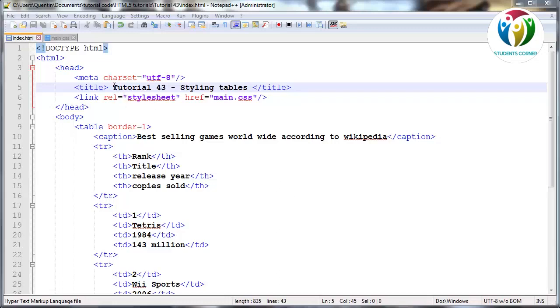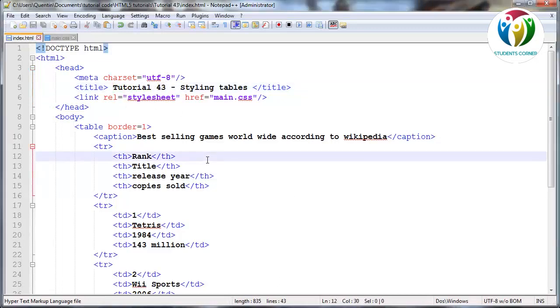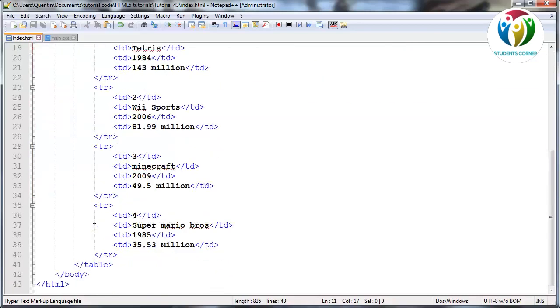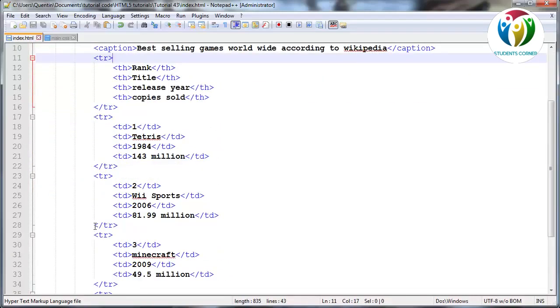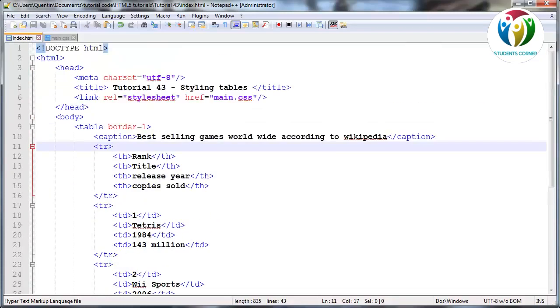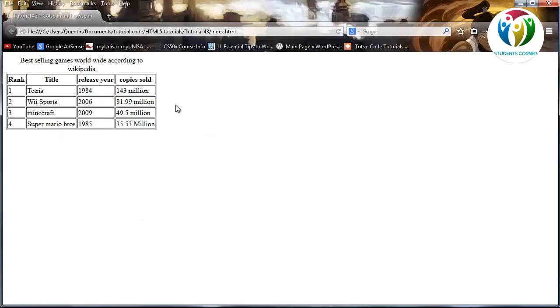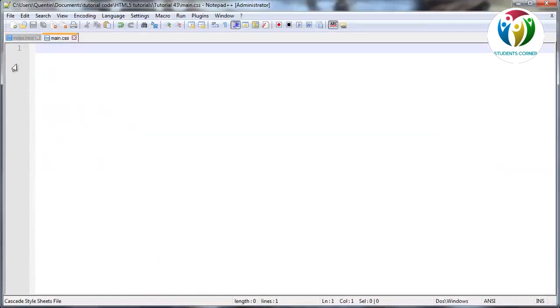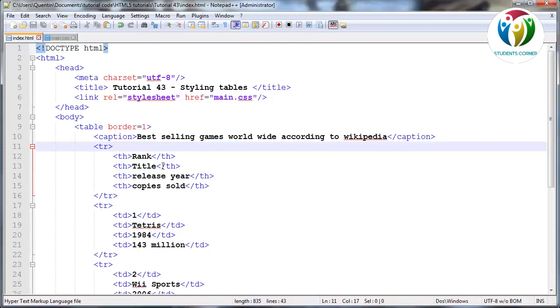It's Quinton here, and this is tutorial number 43, and in this tutorial we are going to take a look at styling our tables. Okay, so I've actually gone back to the code from my introduction to tables tutorial. So basically we have the same table as we had in that video, which looks like this. Okay, and now we're going to go ahead and actually start using the CSS file and style this table.